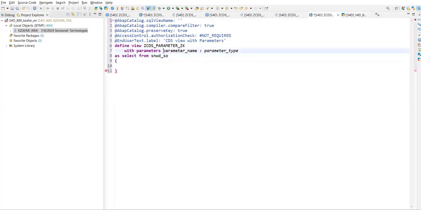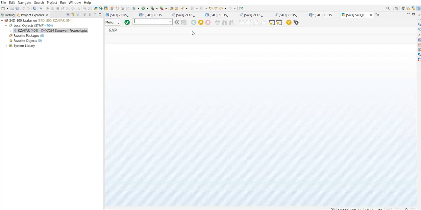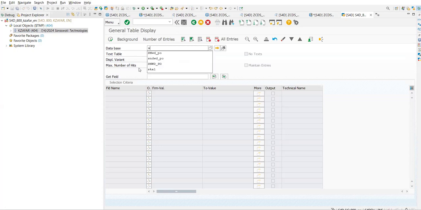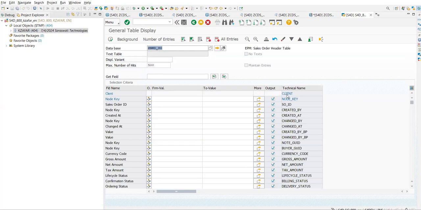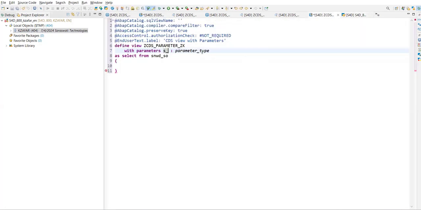So here you can see something known as parameter name. What we have to do here is just give the parameter name. Let me go to the table and find SNWD_SO. This is my sales table. What I want is to pass the node key, and based on that node key, I want to fetch the results. So this s_node is my parameter name, and on the right hand side you have to give the parameter type. What is this type?